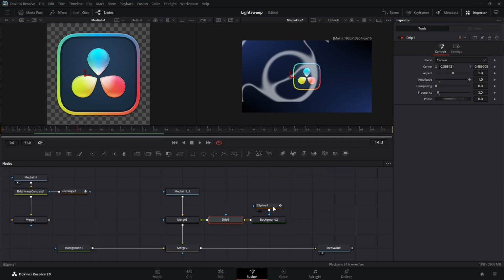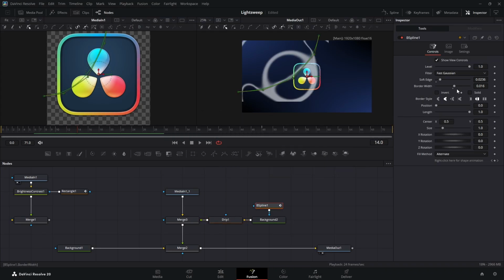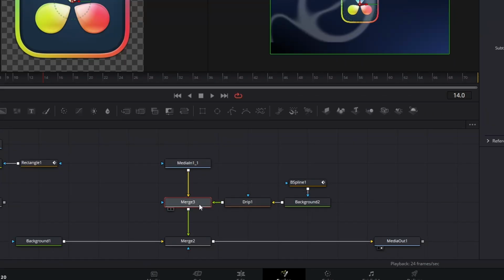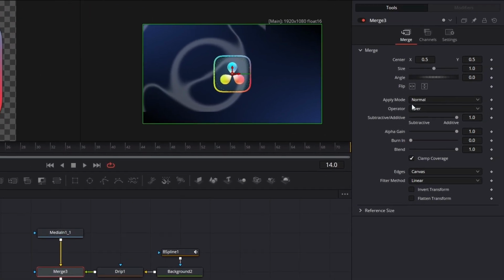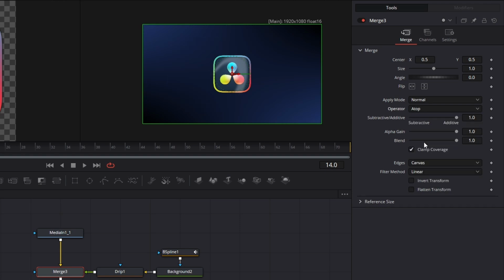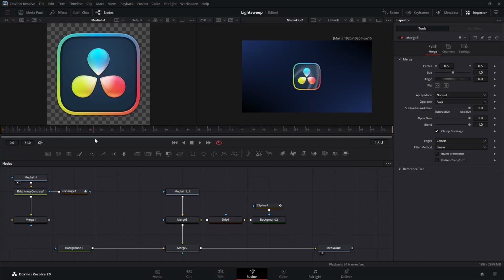You can always go back into the B-spline and change the border width, so it's thinner or thicker, whatever you like. You can also change the soft edge. And in the merge node, just click this one, and in the operator, change it to a top, so it's only visible on the icon. And now you have a way different light sweep effect.